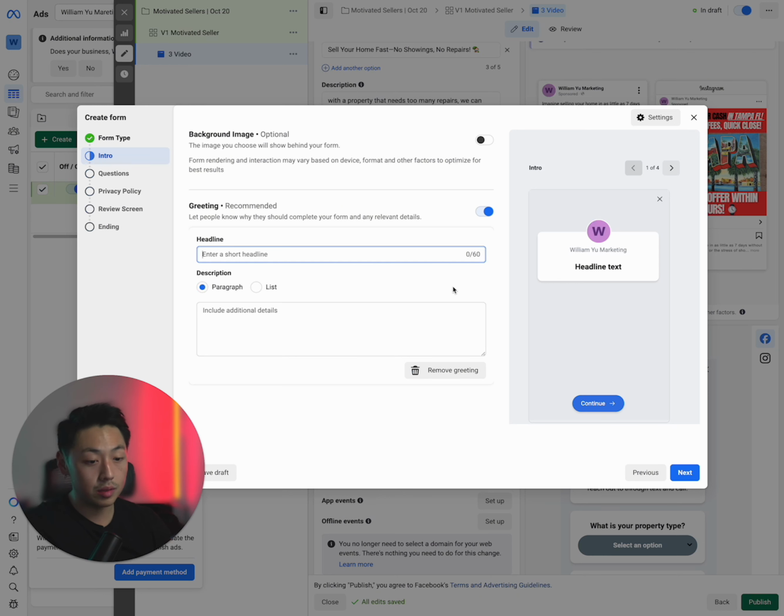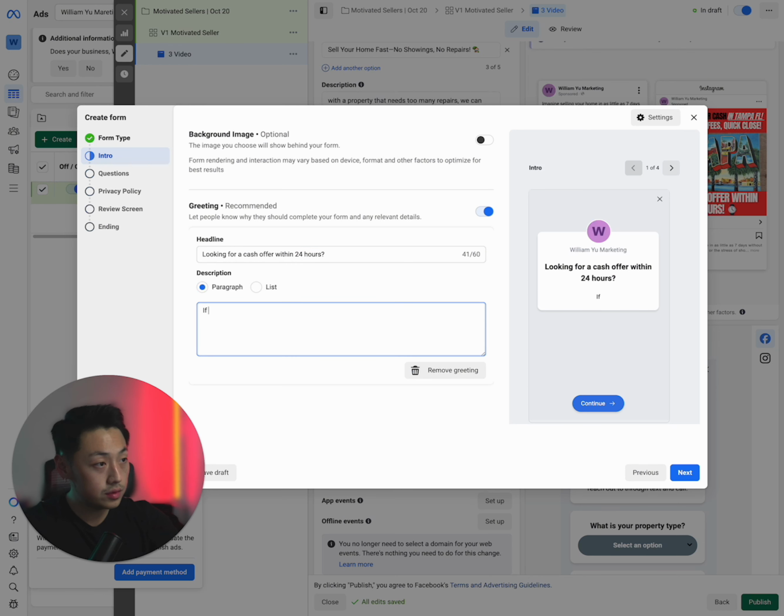If your offer is going to be get a cash offer within 24 hours: Looking for a cash offer within 24 hours? If so, please fill out this short survey and one of our home buying specialists will reach out within 24 hours.